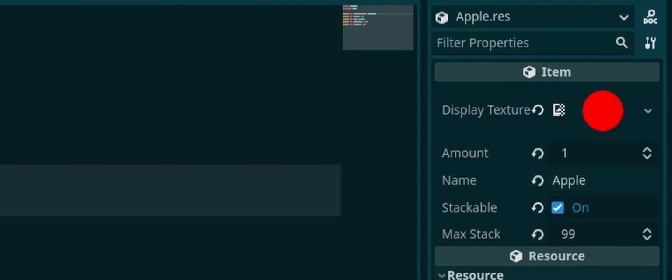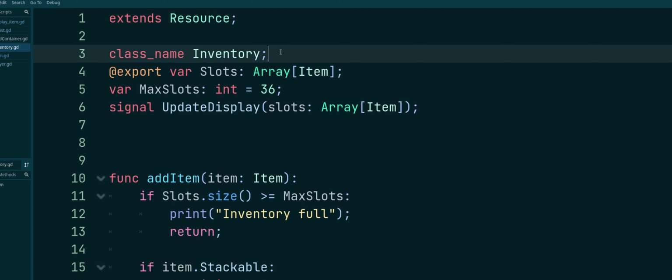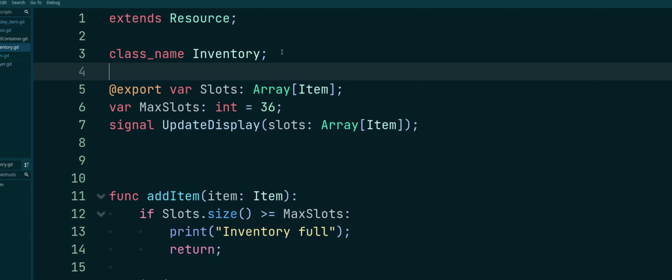All right. So now we have an item. We need an inventory to stick that in. So with that, I'm extending a resource again and creating my inventory class.